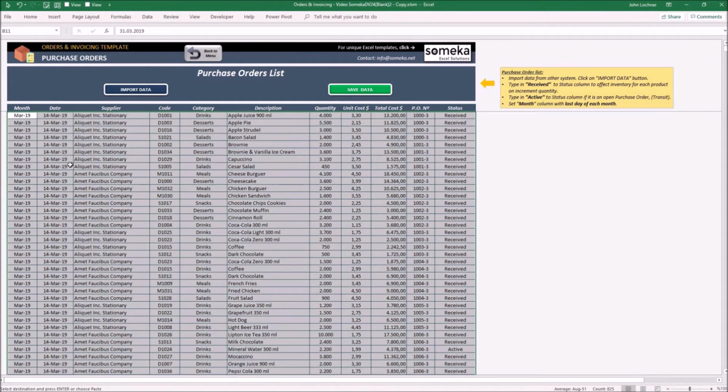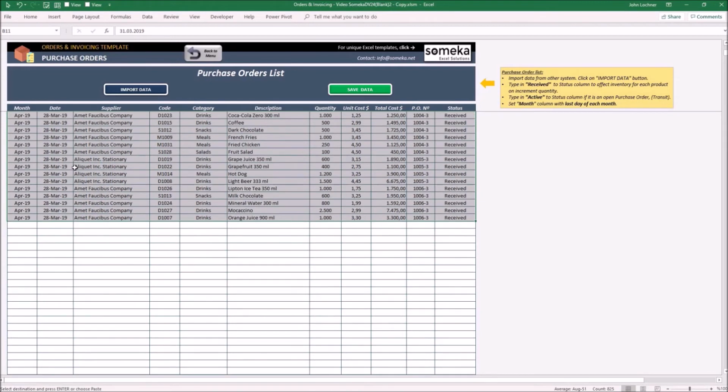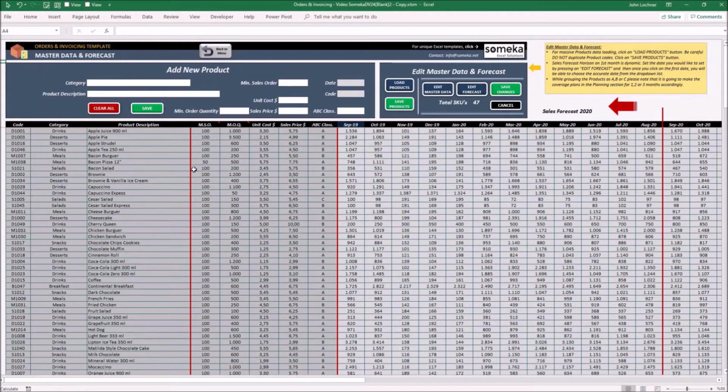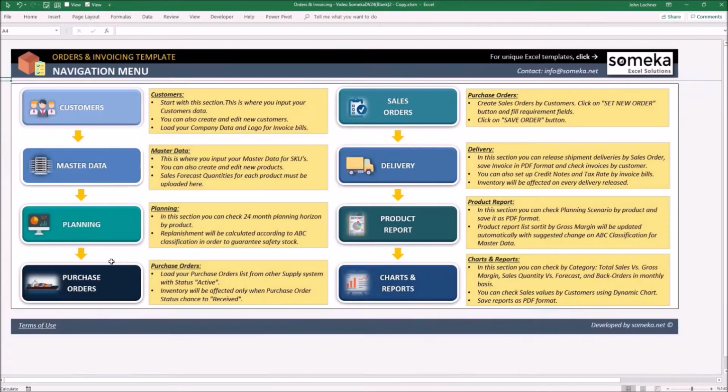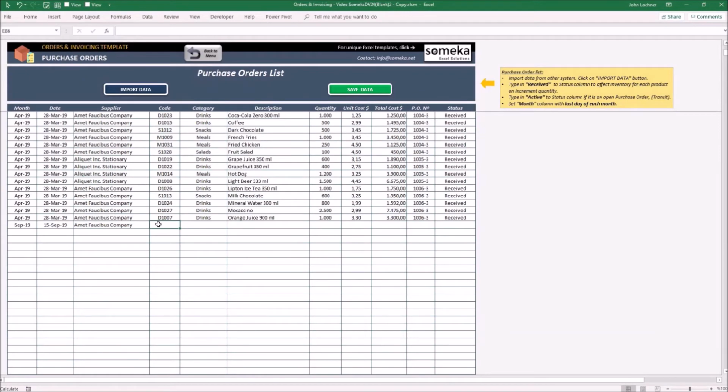Or you may type manually. On the month part, type the last day of the month. Be careful to keep the codes same with the master data codes. Let's say that we will be buying Cherry Queen and the code is D1049. So D1049, and it's in the drinks category.